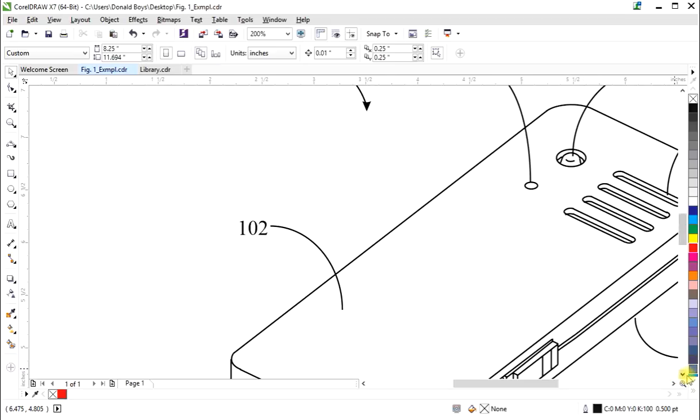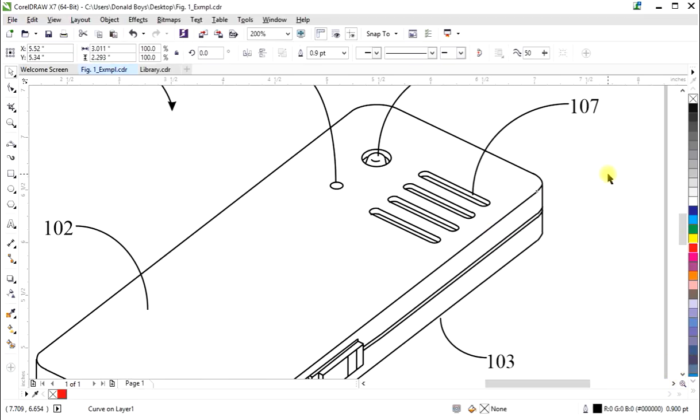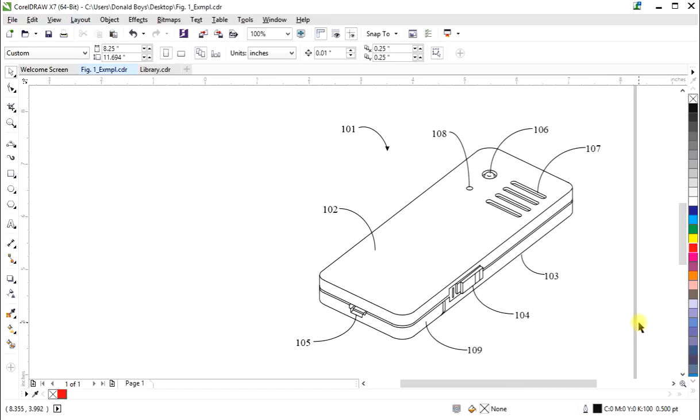Now I've got this thing. Let's go back down to the original size. So that's the end of this lesson in CorelDraw, and more power to you.